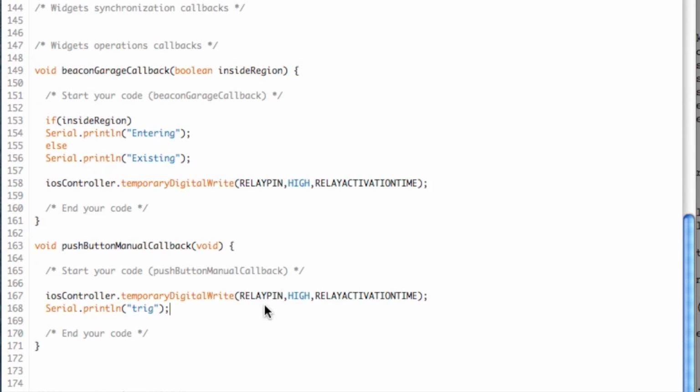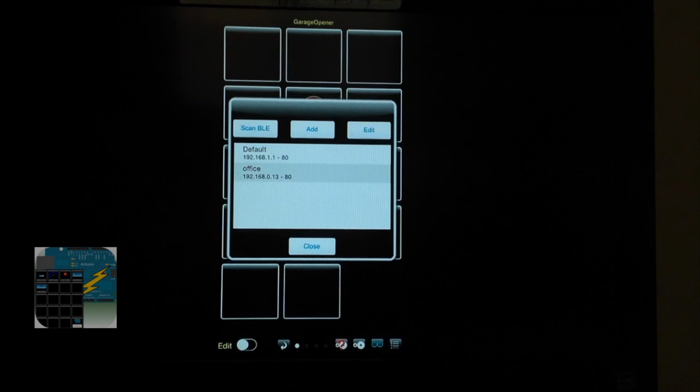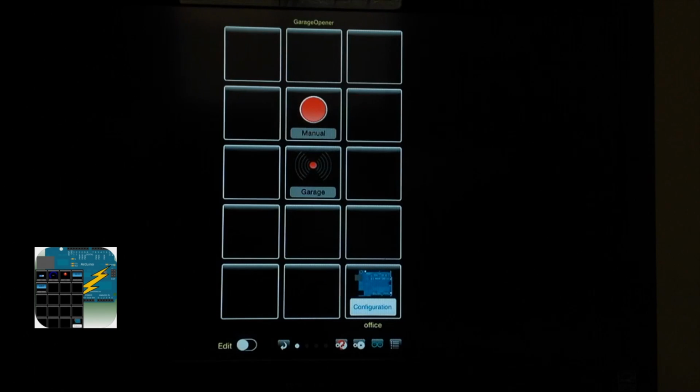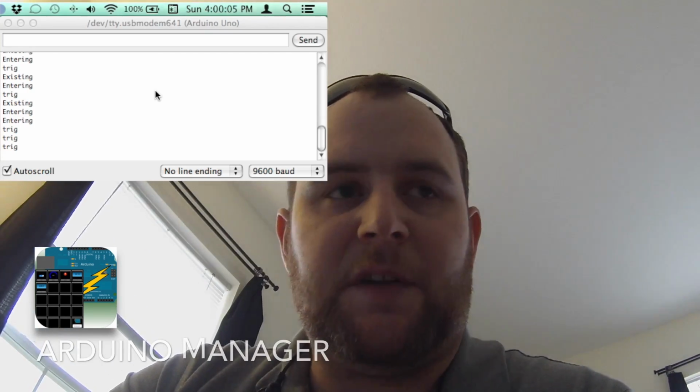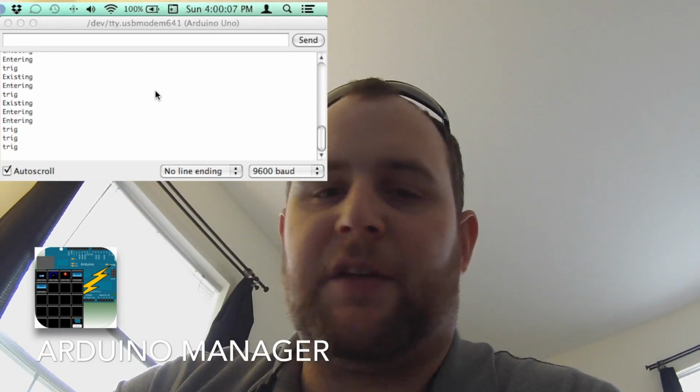Okay, that's it. Go ahead and upload the code into your Arduino. Go back into Arduino Manager, configure the connection, hit connect, and you're good to go. All right, so we're ready to start this thing right now. Go ahead and put everything together and test it.